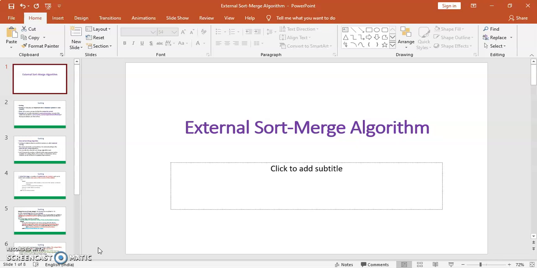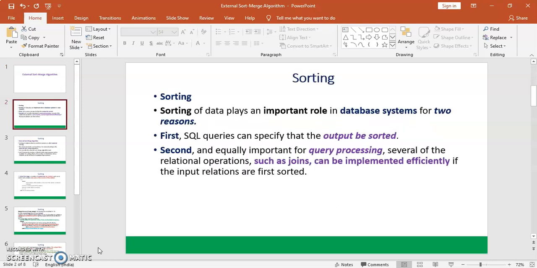From the third module, we have to discuss the external sort merge algorithm. This is a sorting algorithm, like the other sorting algorithms that we have discussed in data structures. Here it has some differences in terms of the sorting that is associated with database systems. So it is differentiated for two reasons.